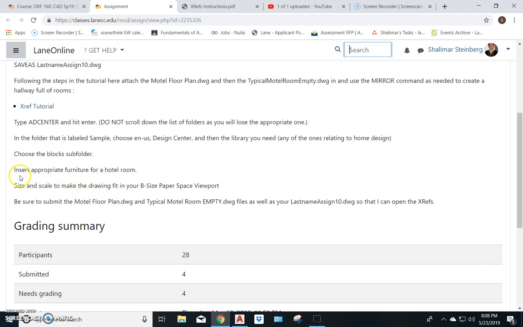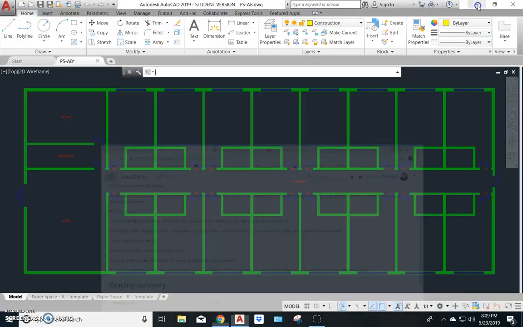And you can do all of those on one layer if you want to, or you can add them on separate layers. You will need to create layers for this, as you will not be able to edit any of the ones that are already part of the XREFs. And then you want to go ahead and size and scale your drawing overall to fit on your B-size template in your paper space. Okay, so let's go do that really quick as an example.